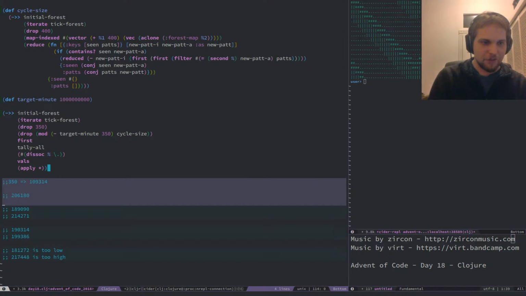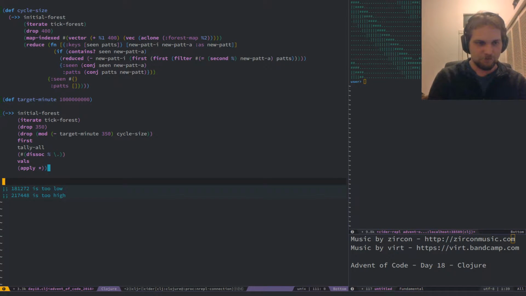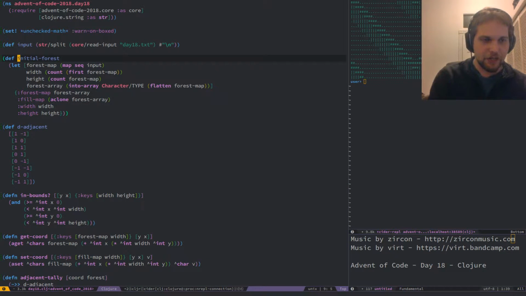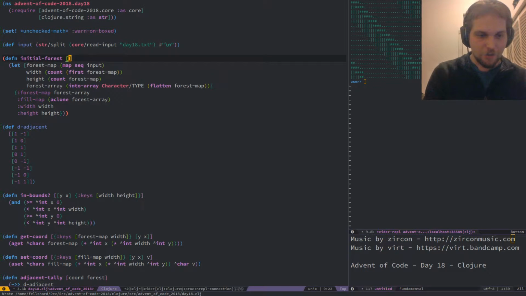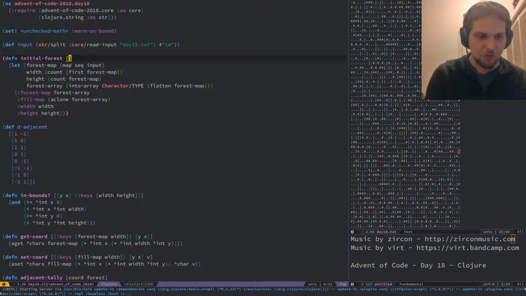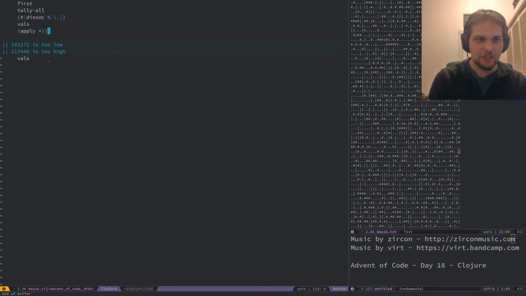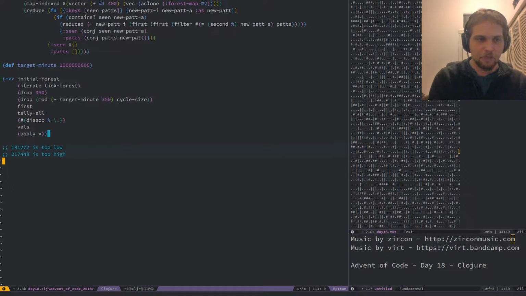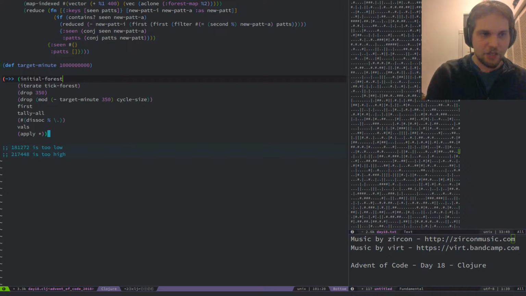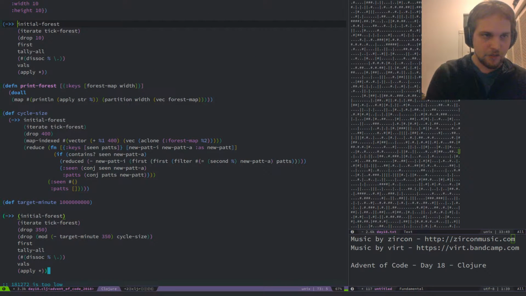So even with all that, I'm still not done. I'm still confident in my cycle size, I think. Let's go ahead and make initial forest a function. I'm also going to go ahead and kill my REPL because I'm pretty sure it is running out of memory. I'm seeing some slowdown here. This becomes a function call, as does this.